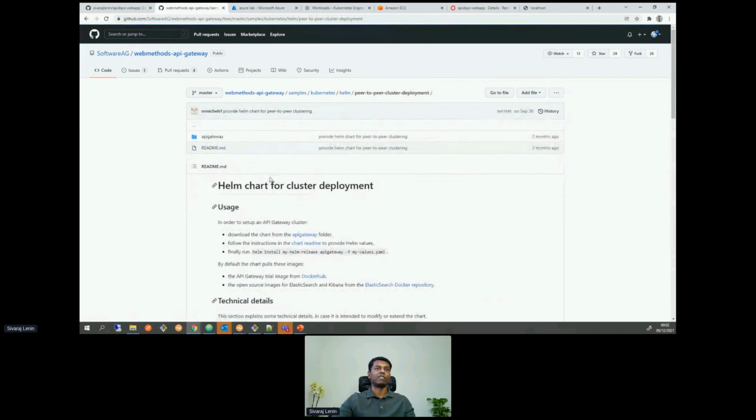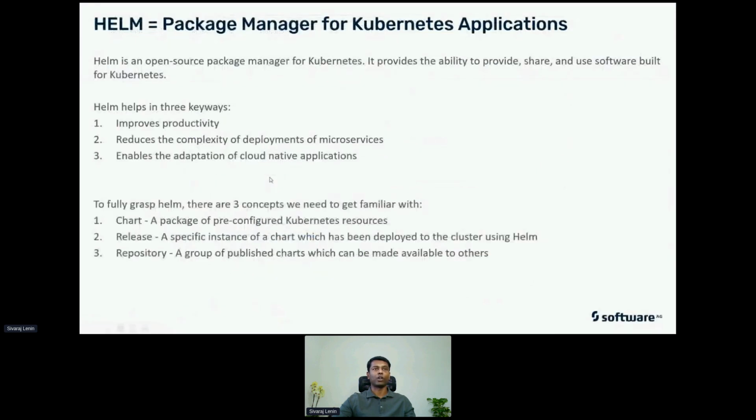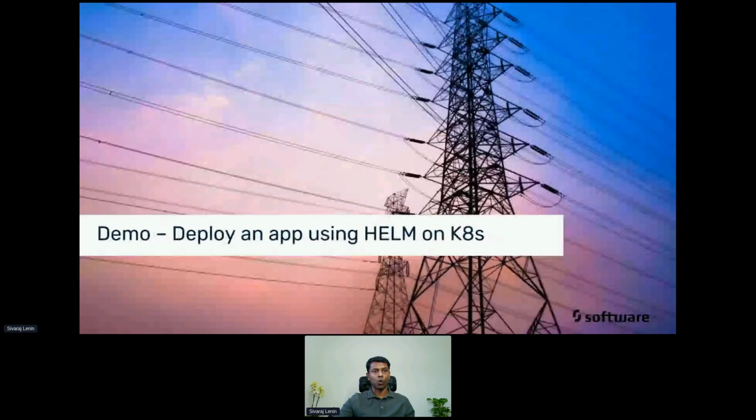So what I'm trying to say is, for your custom applications, you would be writing your charts, but for most of the products, the vendors or the suppliers try to make it really easy for you and give you a starting off point to do it. So Helm is a really good way of packaging the Kubernetes applications and run them effectively. So why don't we have a demo of Helm on Kubernetes?